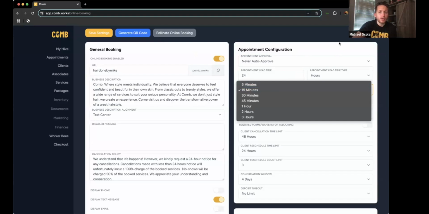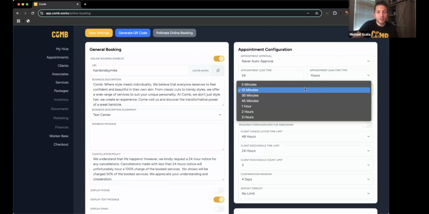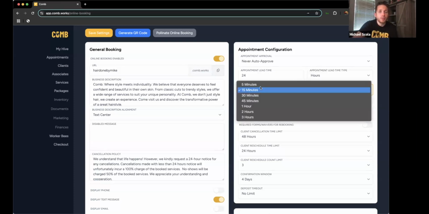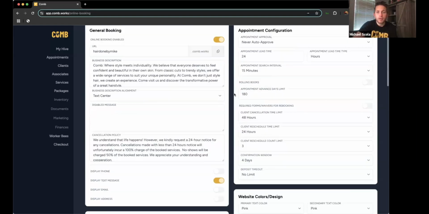Appointment search interval. So this means when we're looking at openings in the online booking, when someone gets to their date and time selections, it's going to say, are we looking at every 5 minutes, every 15, every 30? Well, I guess we don't have 10 or 20. So it's 5, 15, 30, 45, 1 hour, 2 hours, 3 hours. So 15 is the default. If you're an esthetician and you have shorter services, perhaps you might want to set it to 5. Stylists, you guys are okay setting it to 15.